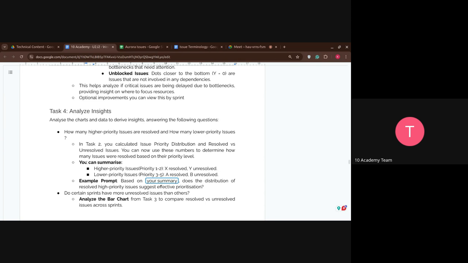So you can summarize high priority issues from 1 to 2, X resolved and Y unresolved, and low priority issues 3 to 5, A resolved. Yeah, so these are just numbers, right? A, B, X, Y mean just numbers. And then you can use an LLM in order to just summarize your work.